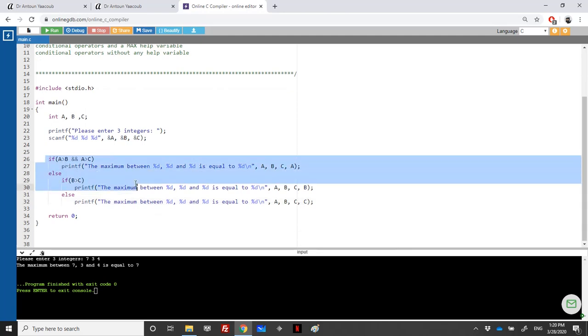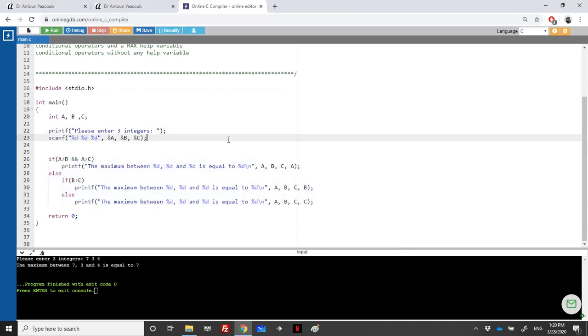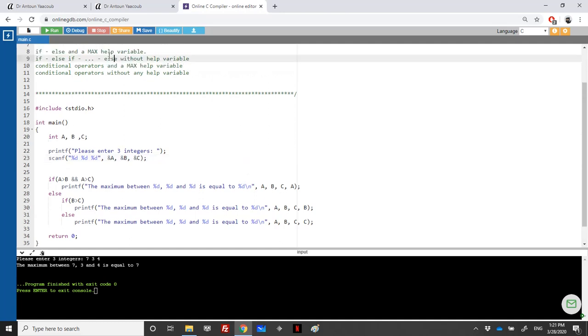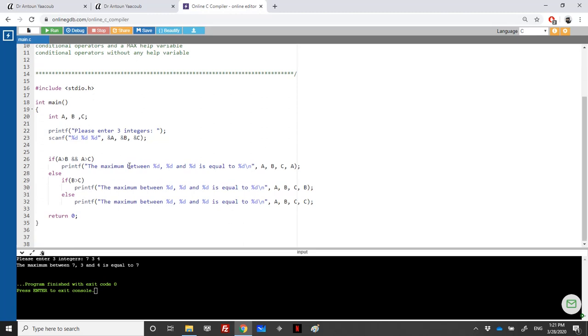Let me repeat. Here we are not allowed to use any auxiliary variable. So we are obliged, and they are instructing us, to use multiple ifs and elses inside of each other. So we think about what kind of output we can have. There are just 3 possibilities: either I output the value of A as maximum, or the value of B, or the value of C. A is maximum when A is greater than B and A is greater than C.